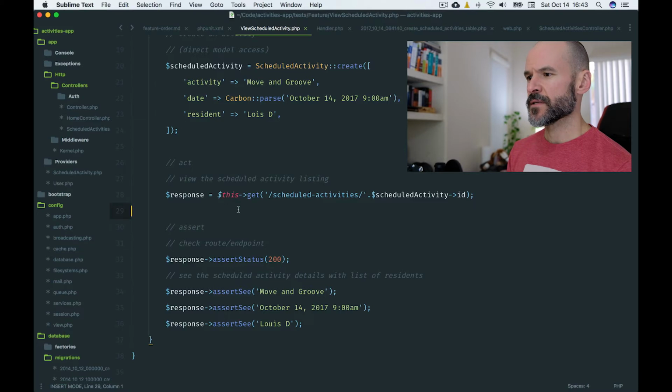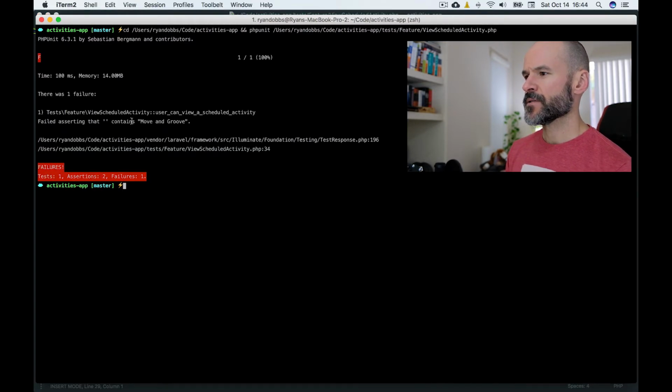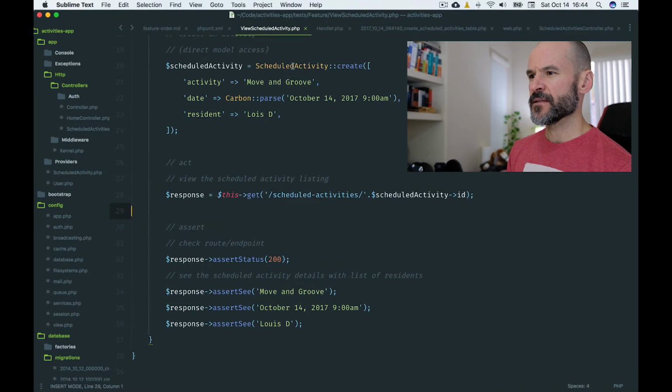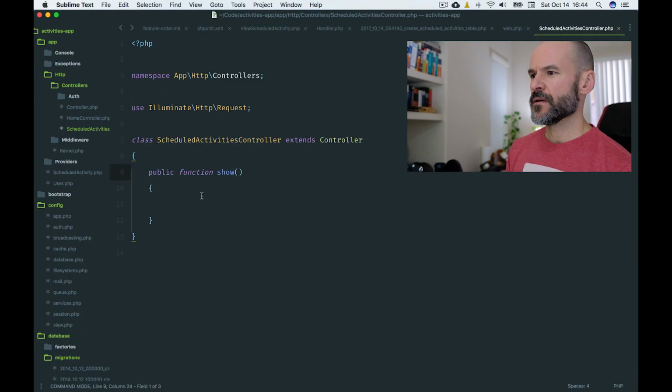Back at my test, let's run it again. Now it's saying it failed asserting that blank contains move and groove. So we're on the right track. Now I have to send the scheduled activity through, or have it be associated with the ID. There's nothing in the show method here, so it doesn't return anything. So I could have it return move and groove, I could have it return the view, and that's the next step.